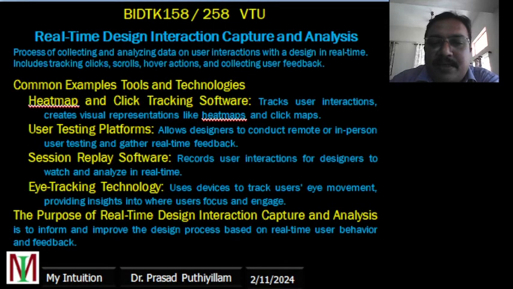Then user testing platforms, they allow the designers to conduct user testing and collect the real-time feedback on a design. It includes the remote testing, where the users complete tasks on a website or app while being observed by a researcher, or in-person testing, where users complete tasks while interacting with the prototype.